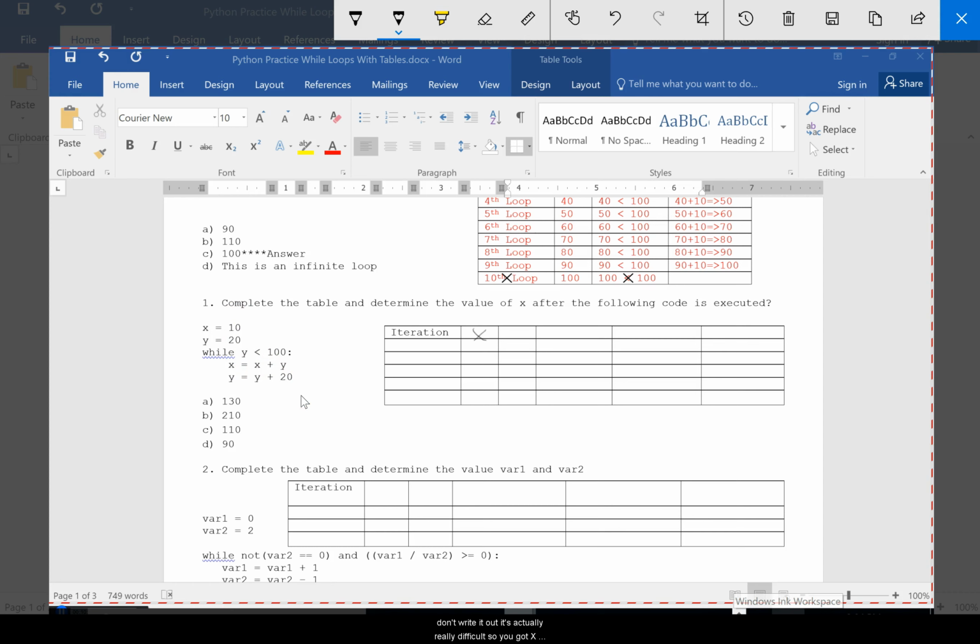So you've got X here, you've got Y here, okay? And so X is 10, Y is 20, and this is your first iteration, okay? Then you've got while Y is less than 100, then you do X equals X plus Y, and Y equals Y plus 20, okay? So is 20 less than 100? That's true. So you've got 10 plus 20 equals 30.